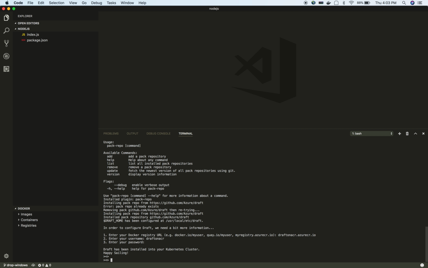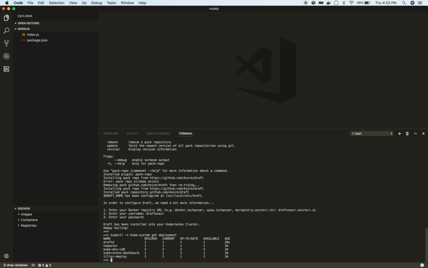All right, so now Draft is inside the cluster and is available. We can just let it install, and once that's done, we can see Draft is up. By doing that, we can do a kubectl with the namespace of kube-system get pods, or let's just get deployment. And we'll see that there is a draftd deployment available here, and we can see that the desired and current number of pods available is 1. So it's up and running.